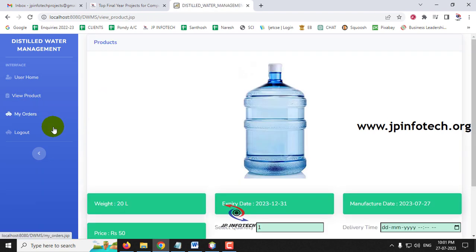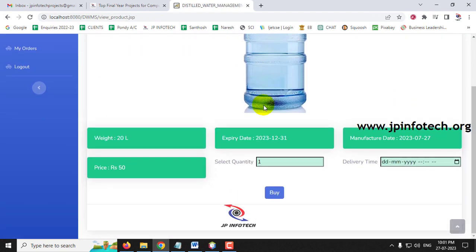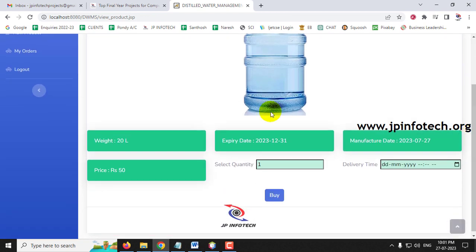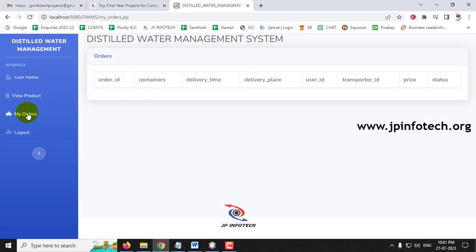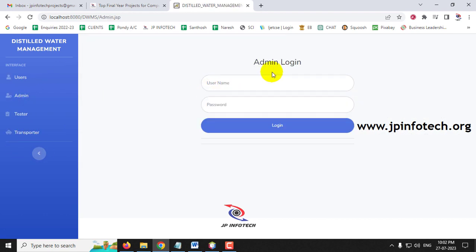So if you click view product, you can see the product that has been added. There is only one product which is added right now by the admin, so that has been shown here. So here you can see the orders placed by the users. Currently this user has not placed any order, so it is empty. So now let me log out. So now let me go to the admin and add a few more products and show you.